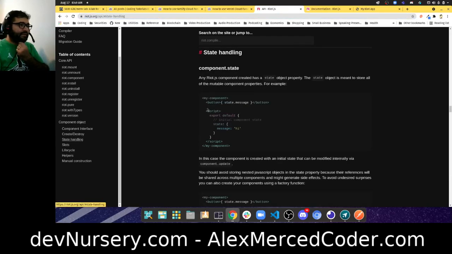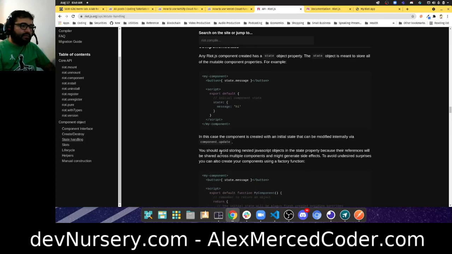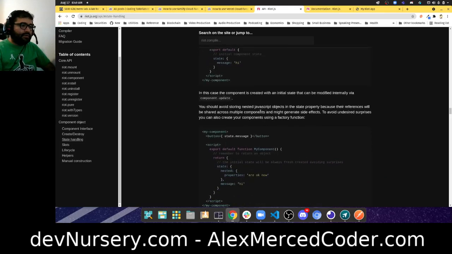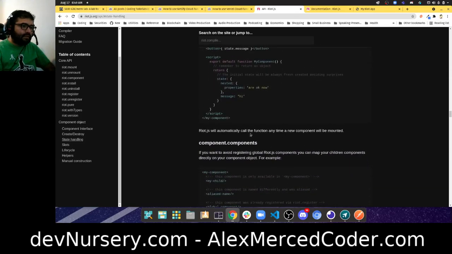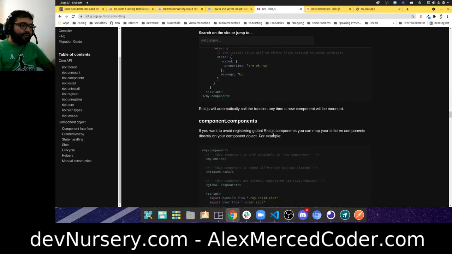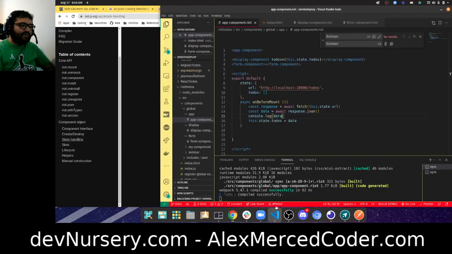State handling. And you write it has a state object property. The state object means to store all mutable components for a library. In this case, the component is created in the initial state that can be modified internally via component.update. Okay, you should avoid storing this. Call a function anytime, right? Anytime a new component will be mounted. If you avoid registering global RiotJS components, you can map your children components directly on the component object. So, does that mean that I need to call this.update after this?